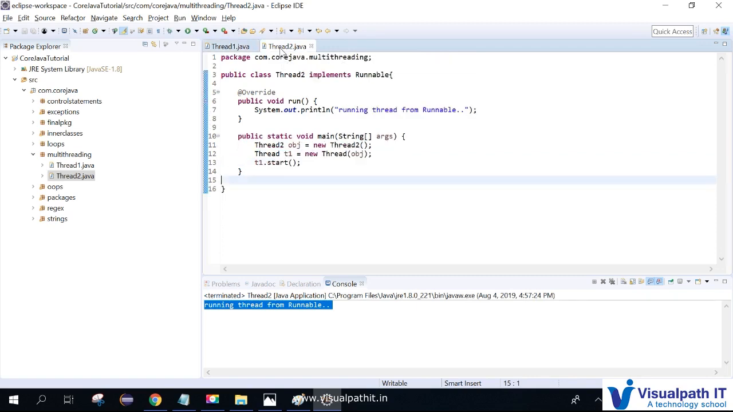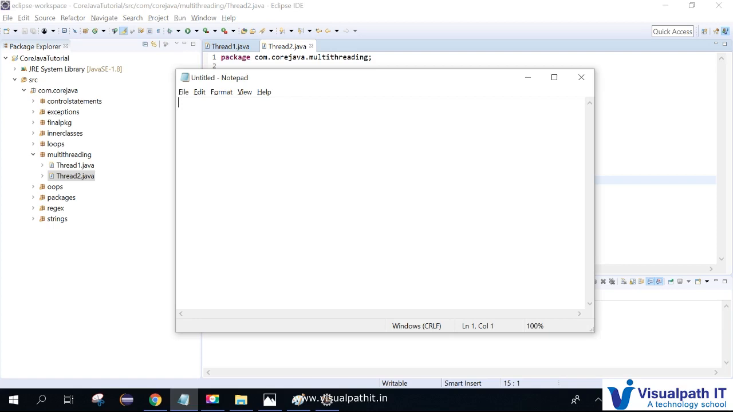So these are the two ways you can create a thread. Please make sure these are important topics to remember: the ways to create a thread, and you should be able to write the Java code even in interviews. Now we can discuss the topic called thread scheduler.